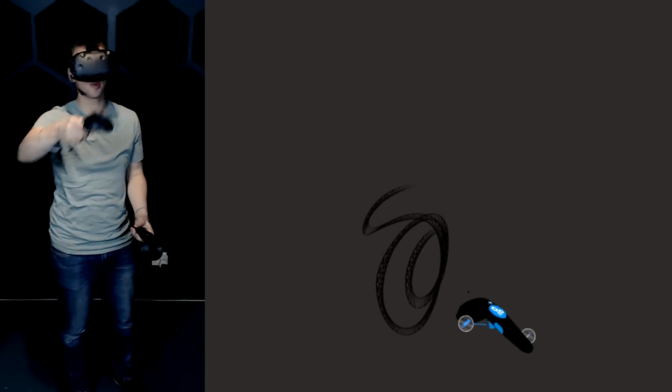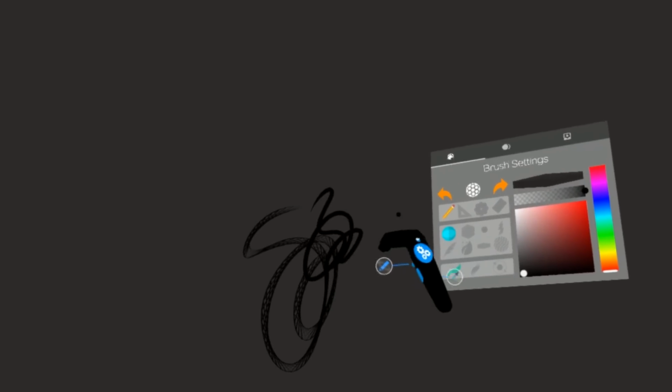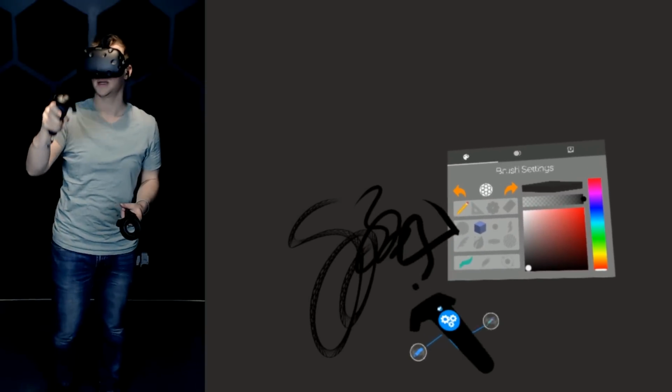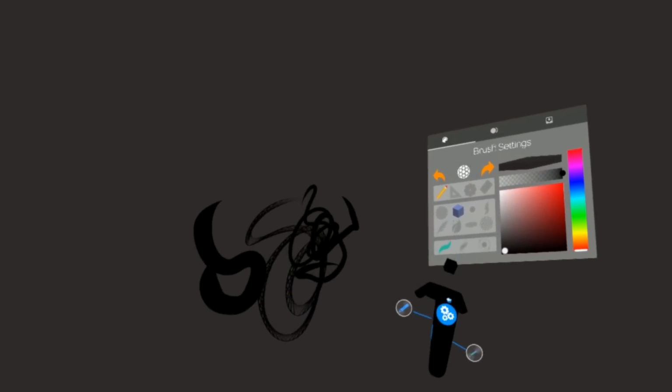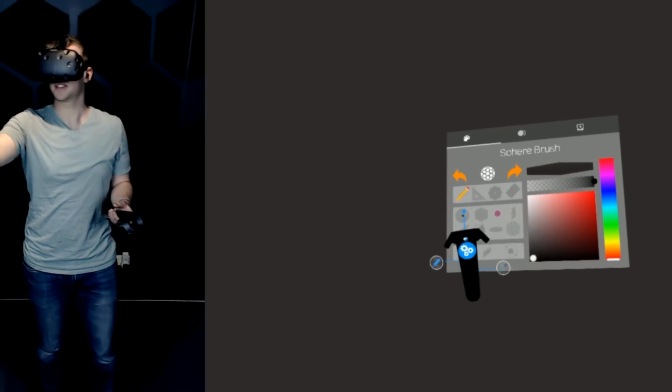Okay, so now we can explore the brushes. This is the default brush. We have a sphere brush, basic sphere. Cube brush, basic cube. It can change the brush size. We have a point brush. Let's make it really clear so you can see actually what they do.